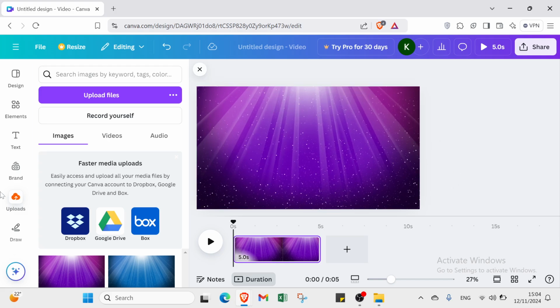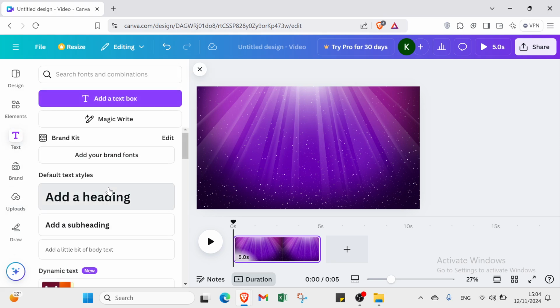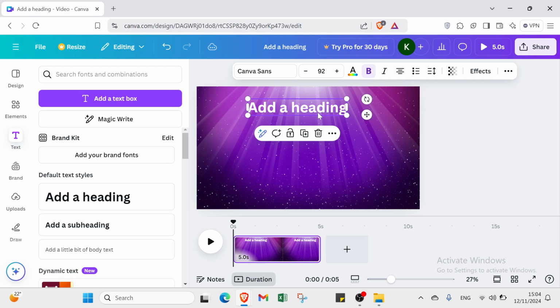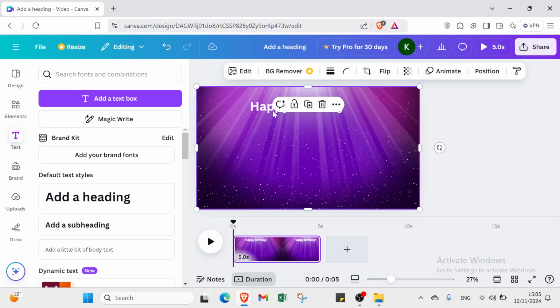Right, so right now I will just go to the text and add a heading. Then I will select the color that I want, for example. Also the size, I will put here 80. Then I will just add here "Happy Birthday", and right now I'll put it in the middle firstly.